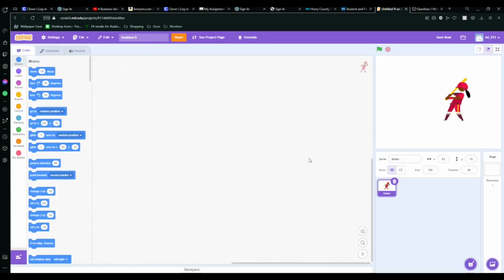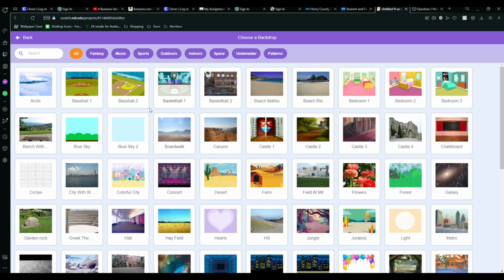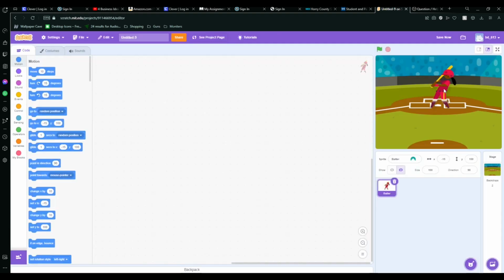Like, let's do a baseball game. So we have our batter, and with the pre-made backdrops, we can simply drag and drop items where we want. With this size, you can also change how big you want it, if it's a short kid or a full-grown adult. Let's have it here. I think that's a good size.